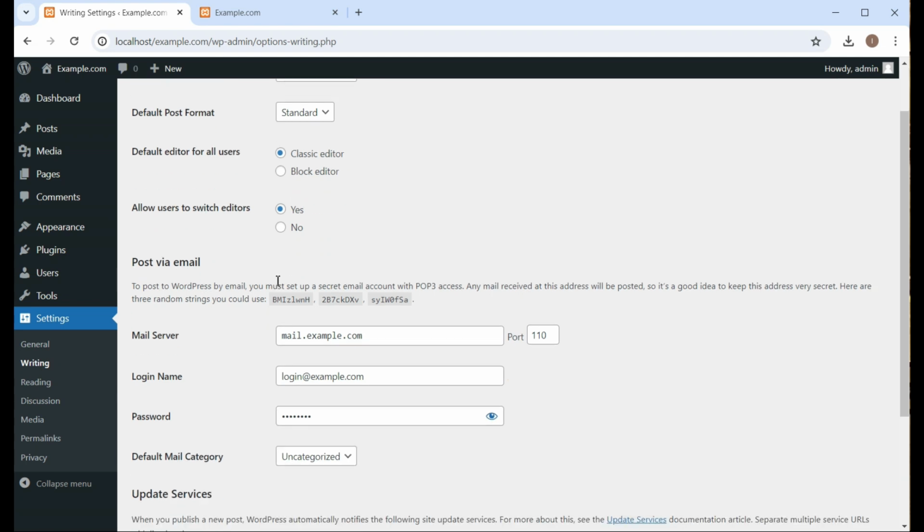In the settings, there is an option, default editor for all users. Here is the classic editor and the block editor. If you want the classic editor as the default editor, then click on this radio button. And if you want the block editor, Gutenberg, then you'll click on this radio button. Now we want the classic editor as the default editor, so we will click on this radio button.